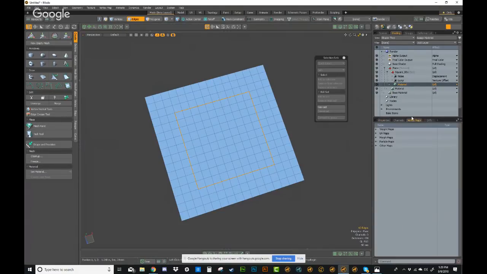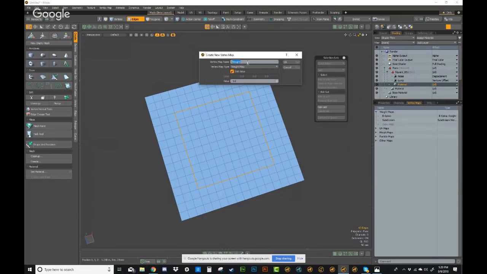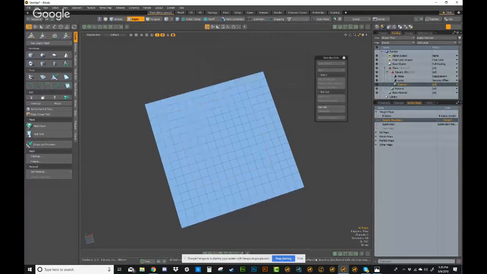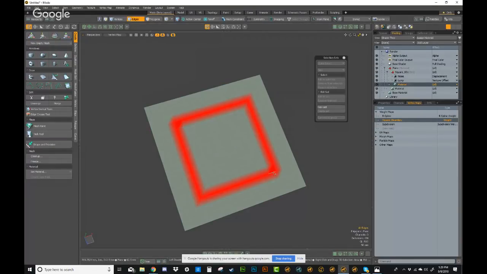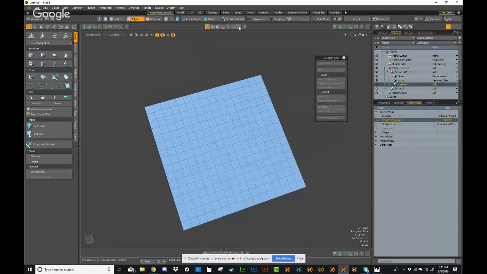I'll come over to Vertex Maps, and under Weight Maps, I'll create a new map. And we'll just call this, let's do square underscore boundary. And I'll click OK. And that doesn't do anything, but if I have it selected and I hold Control 2 and check out my VMap, you can see that weight has been added to those selected edges. And the red means that it's 100% influenced, and this grayish green color means that it's 0% influenced. So let me press Control 2 and go back to the default, and I'll fire off a preview render.